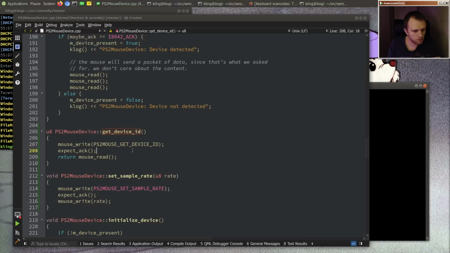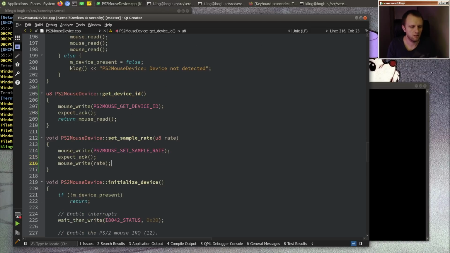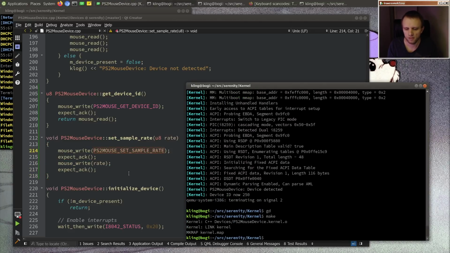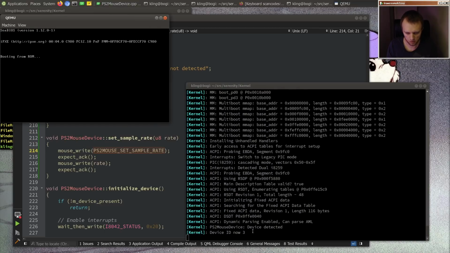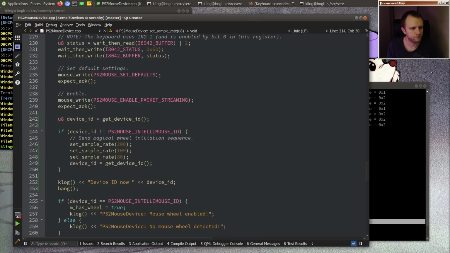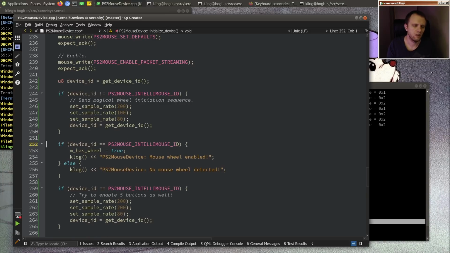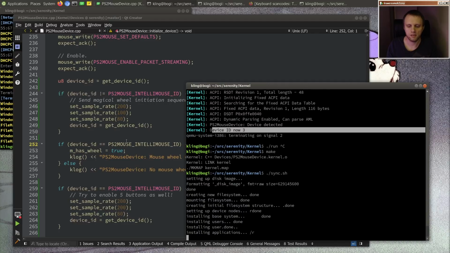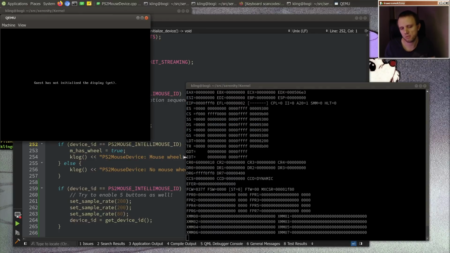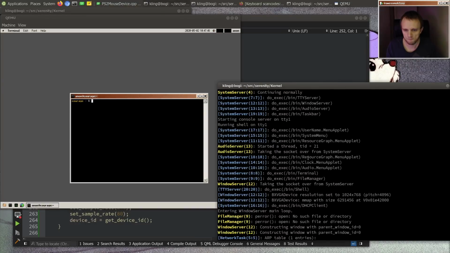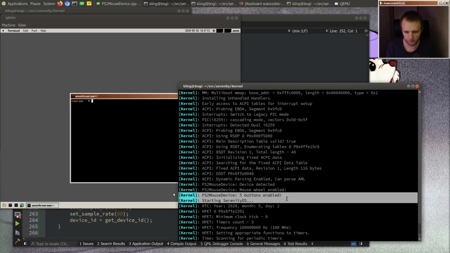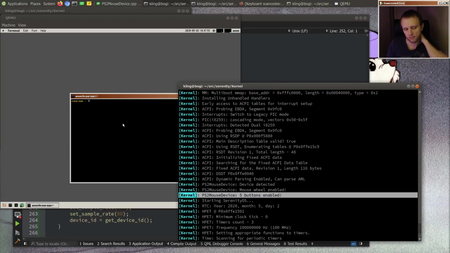Set sample rate. Oh, wait a minute. I'm not waiting for the ACK after I send them the sample rate. So now we should have a more, 3. That's a better number. Okay, so let's see if we can go into the Explorer 5-button mode. What say you? Look at that, 5 buttons enabled. That's pretty cool.